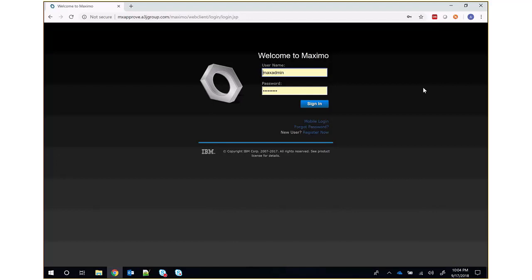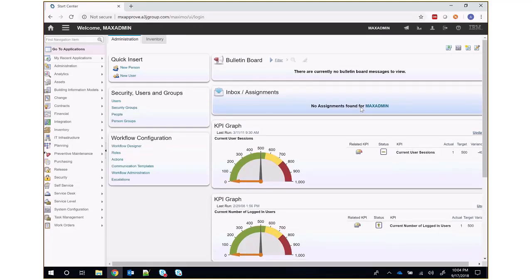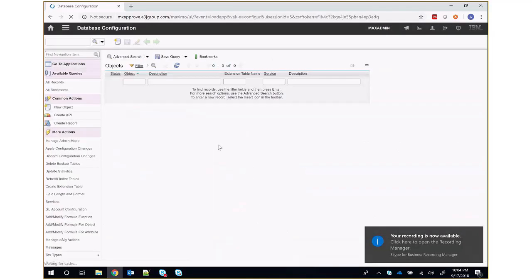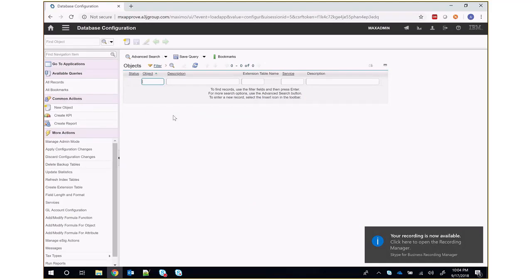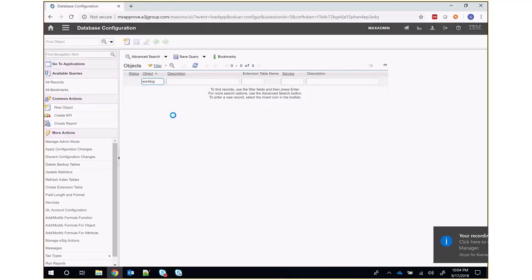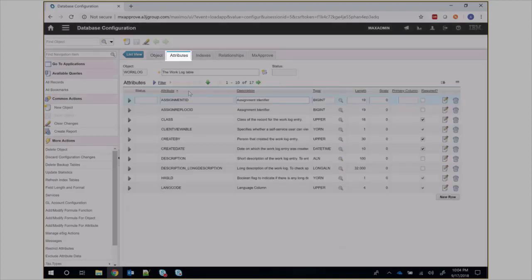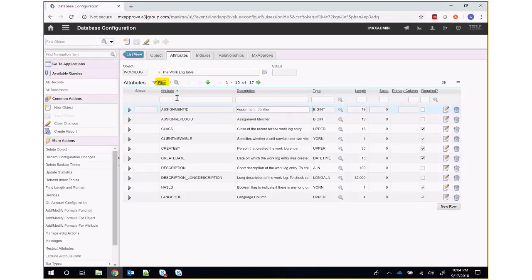Let's get started. The first step is to check the field lengths of the record key field on the work log table and the location field on the locations table. We'll start by navigating to the database configuration application. We're first going to look up the work log object and navigate to the attributes tab. From there, we'll filter to see the record key.